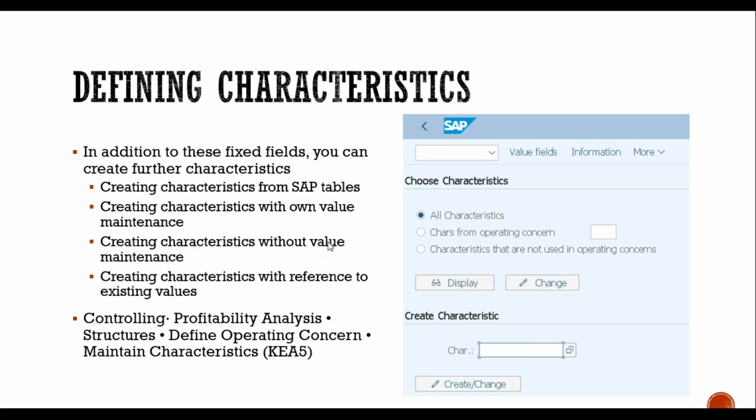Next one is creating the characteristics without value maintenance. Without value maintenance means true or false. So whether it is a group company or not, there is just one tick. Group company, yes, then tick it. If no, just leave it blank. So you are not going to maintain that many fields there. It is just a yes or no indicator.